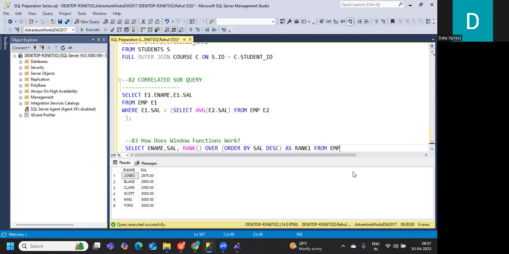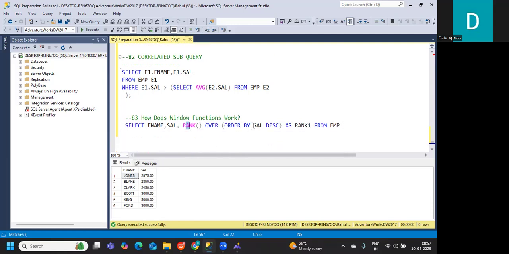Now what does this do? The rank function provides a rank to each employee based on their salary here without grouping the results, making them independent. Okay. So if I run this, it should give us the rank for each employee based on their salaries. You see. So King is the top employee. Okay. So whether you want ascending order or descending order, you can write it.